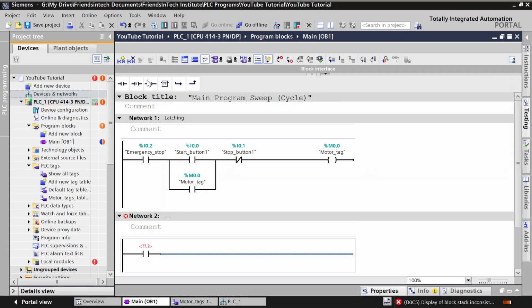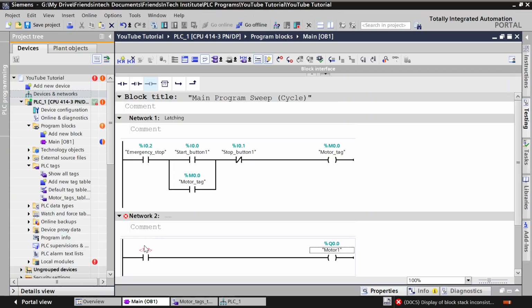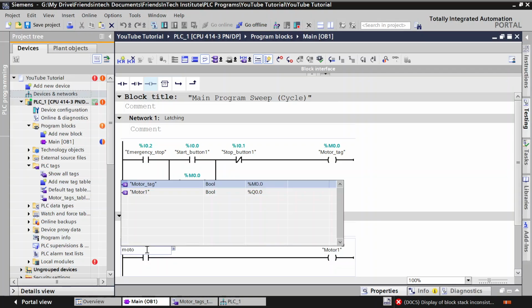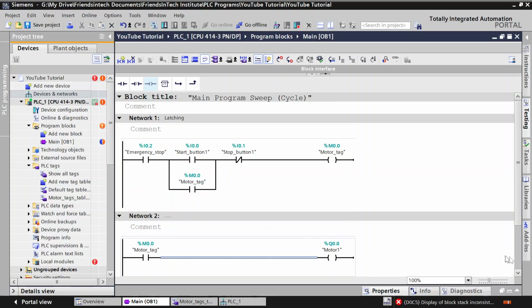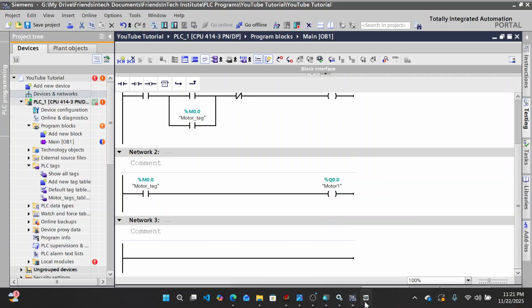Then here I'll introduce a motor. So this here is motor. Then here it's motor tag. Motor tag. Good. You can do this. Stop this here. Take it to stop mode.